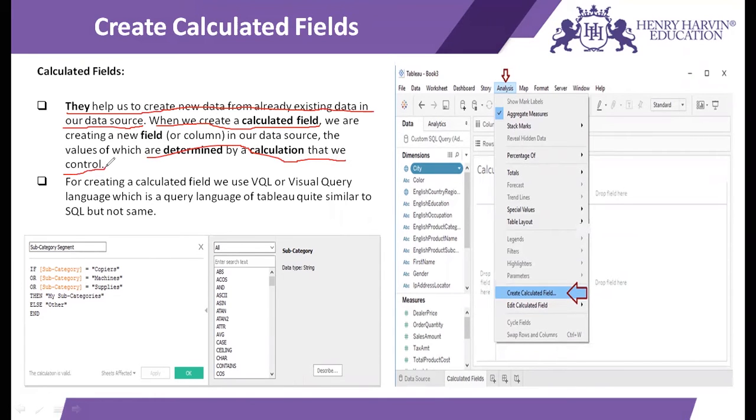Just to give you an example, supposedly in your data source you have two fields A and B, and you want to find a field C which is the product of these fields A and B. Then you will create a new field C, which will be the product of fields A and B. So you will perform a calculation in the Tableau workbook, and you will create a new field, field C. This new field is known as a calculated field.